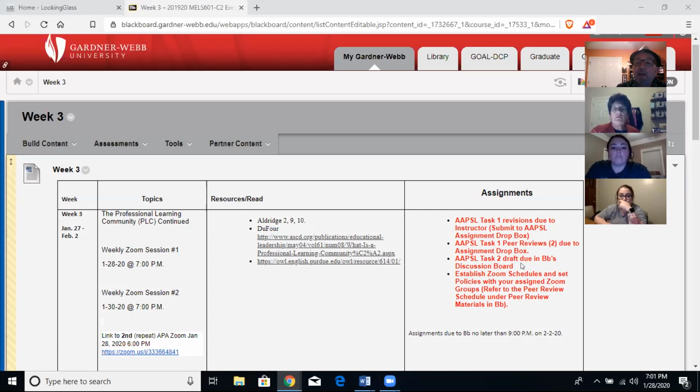Then we're going to review APSL Task 2 this evening. The draft will be due on Sunday night. You'll be turning in APSL Task 1 for final grade. APSL Task 2 will go to the discussion board for instructor review and for peer review as well. And make sure you have established your Zoom schedules with your Zoom teams.